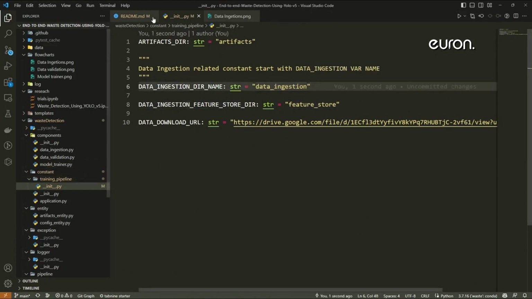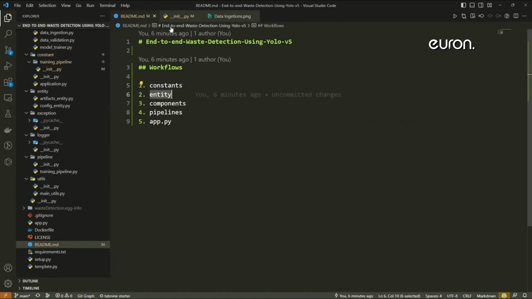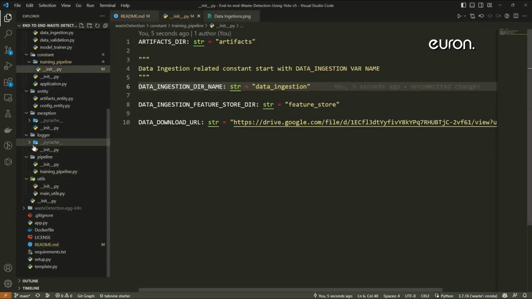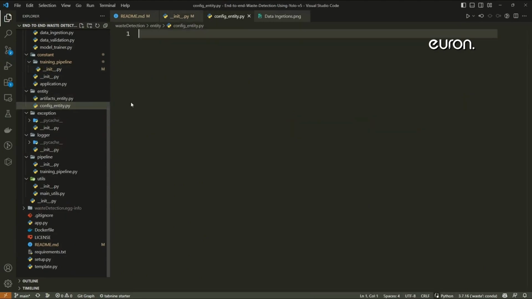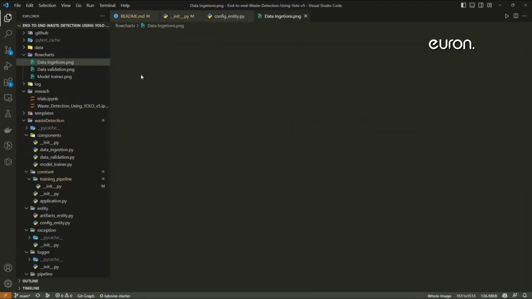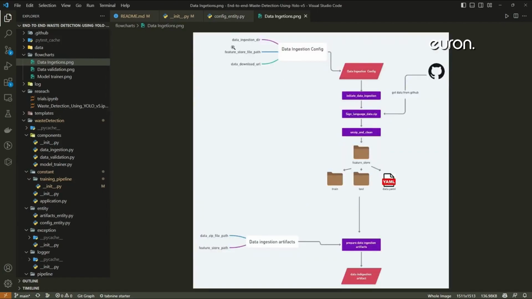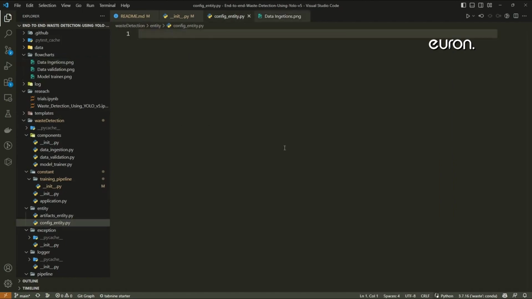Now after updating my constant, I need to update my entity. So let me open my config entity inside my entity folder. Here I have entity, so I will open this config entity. As I already told you, I need to define these configurations, because the variables we have already defined. Now I need to define the configuration: data ingestion directory, feature store file path, and data download URL. So with the help of this constant, I will define this config entity.